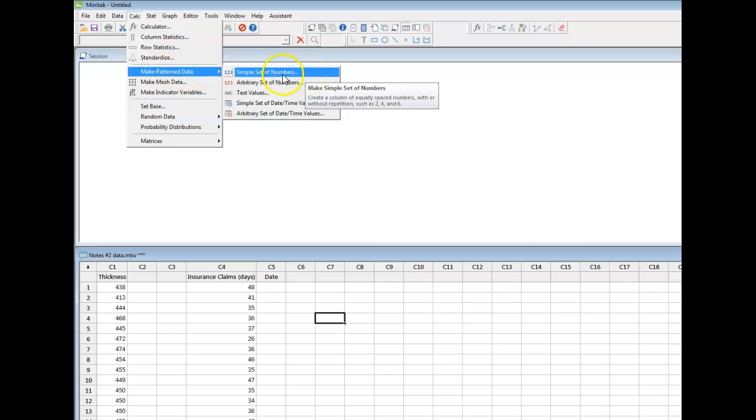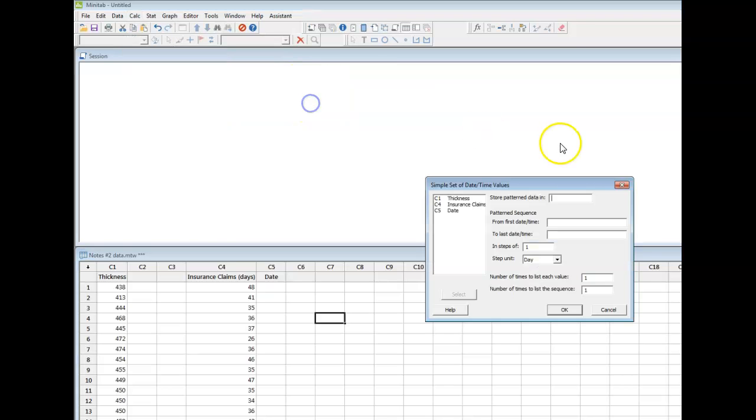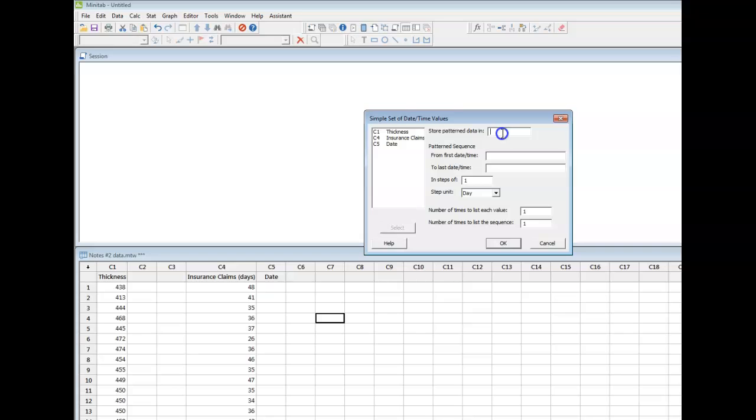You can do numbers, you can do text, you can do dates. So I'm choosing the date, and the program wants to know where we want to store it once it creates it. So I've already created this column called date.